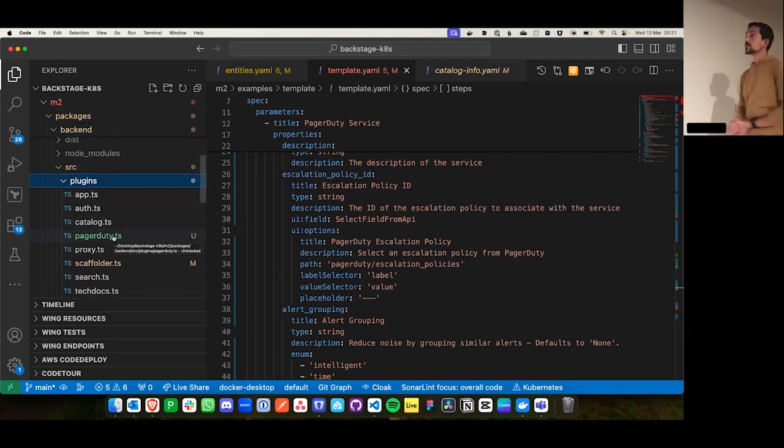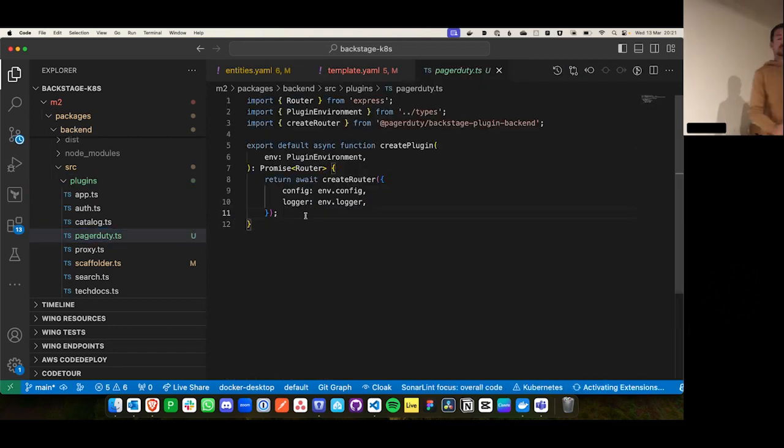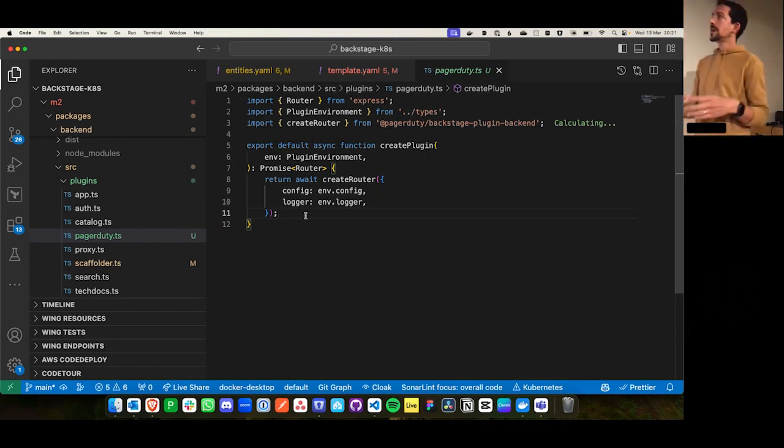Exactly. So even for the PagerDuty plugin, I have a PagerDuty backend plugin, but then I need to create a route on the backend. So I actually need to change the code currently, because the configuration for backend services is not yet 100% configuration based. So it's not just a YAML file.